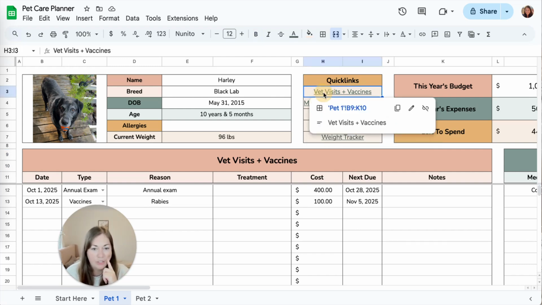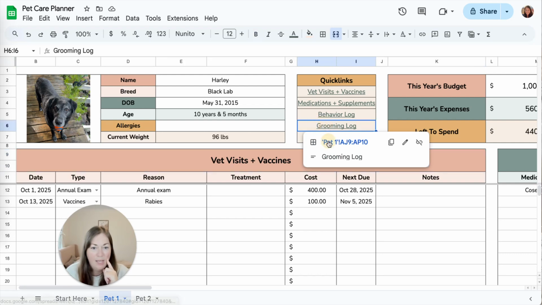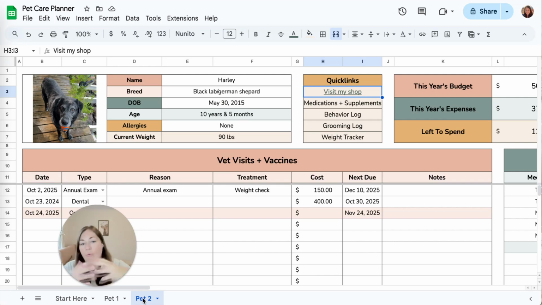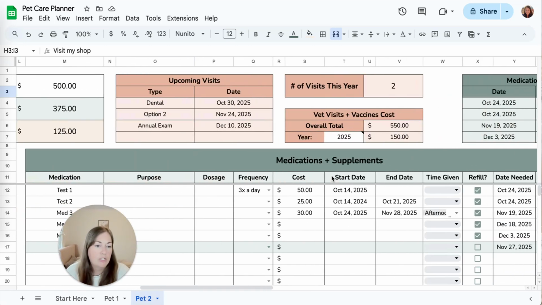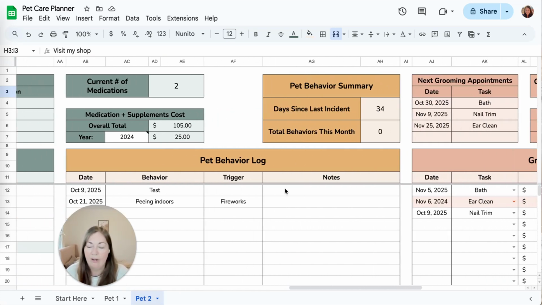So as you can see, I could just hover over any of these, click on it, and it will go over, sorry, that one went to the vets and vaccines, but I'm going to click on the grooming log and it will automatically pop me over there. So I'm going to show you how to create a link from inside of your spreadsheet. It doesn't matter what page you want it to go on. So let's say, for example, I want to put in my grooming log for my pet 2. So I'm just going to scroll over to wherever that area is.